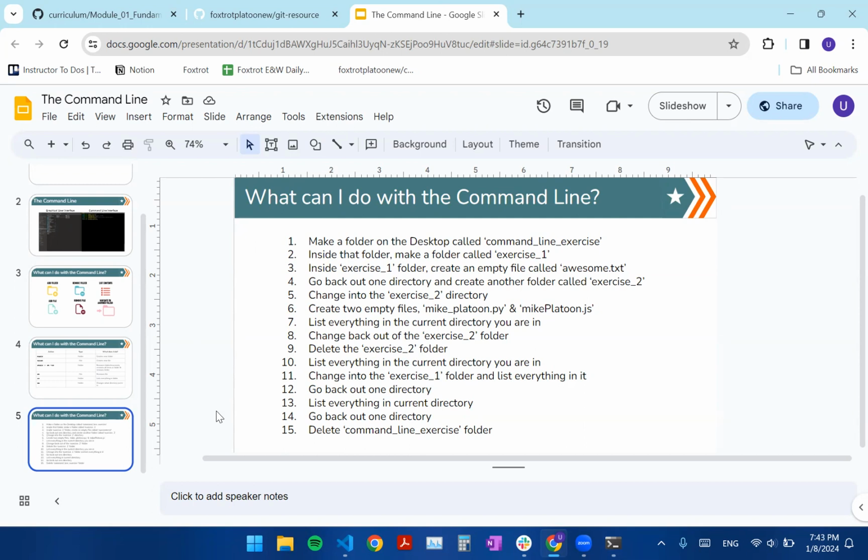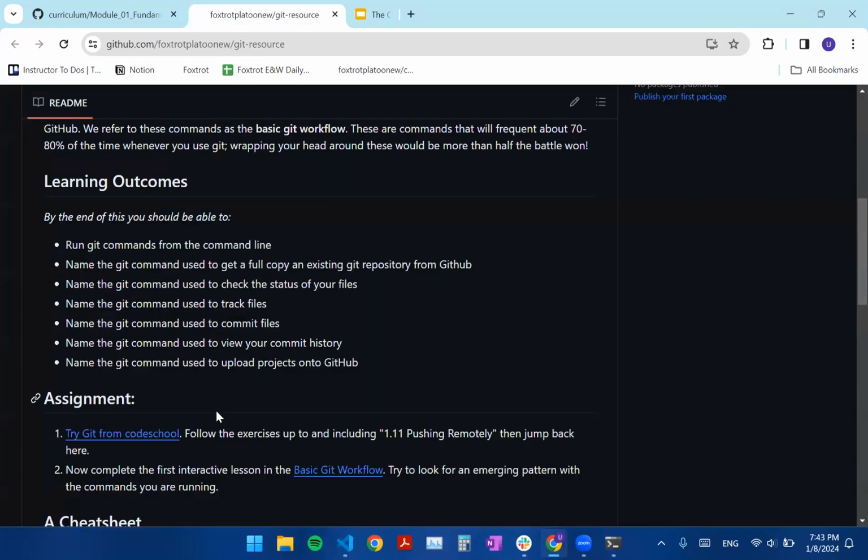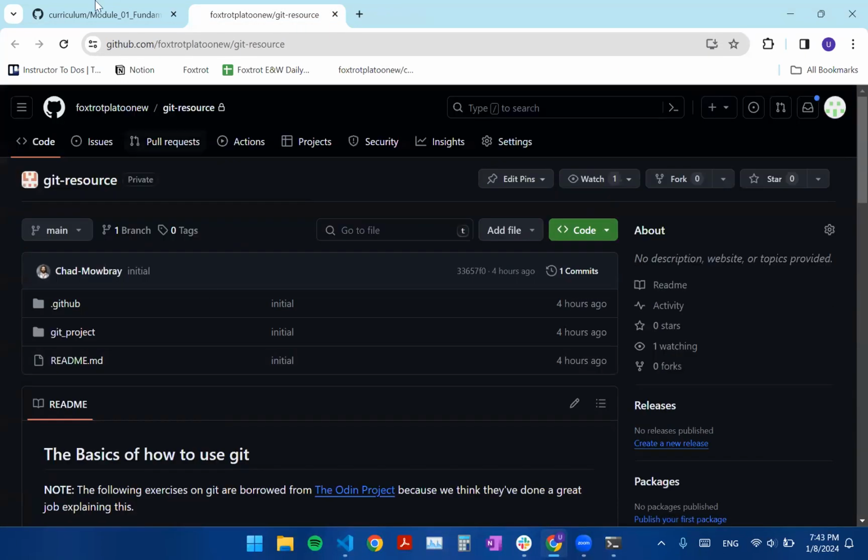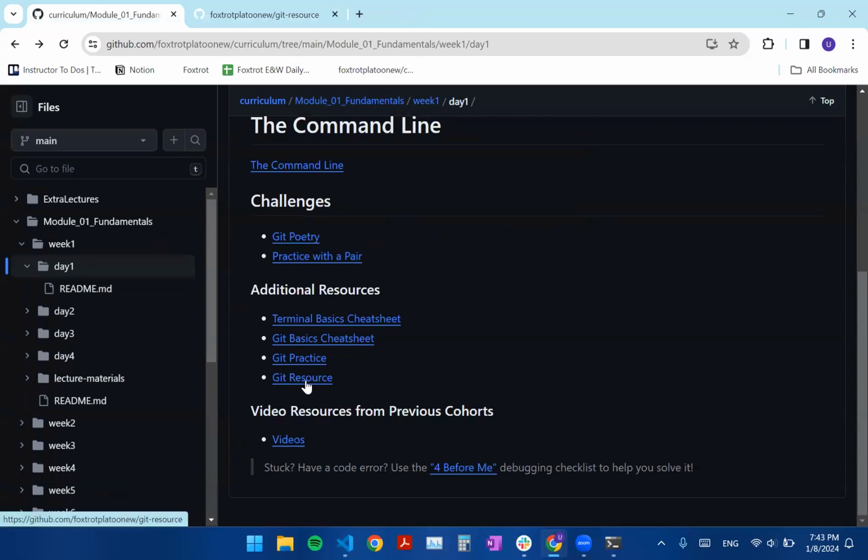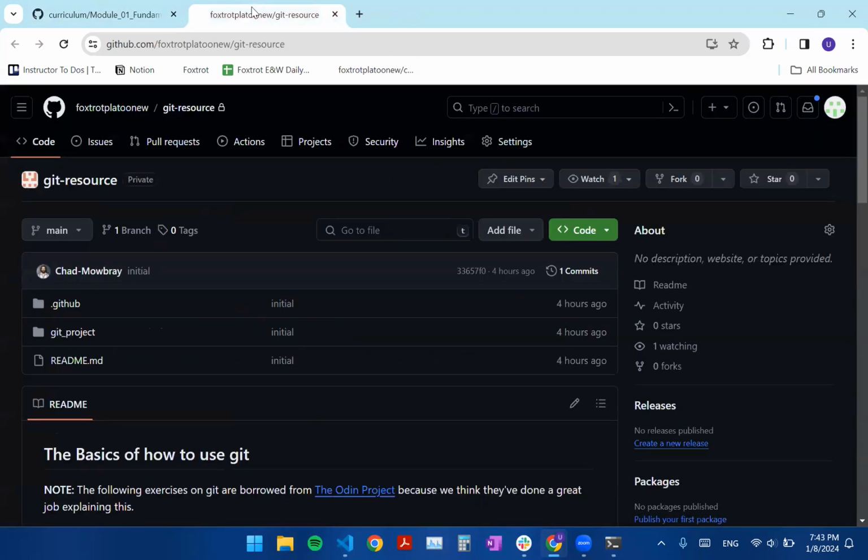This will be especially important when we start running files and making more complicated directories over the next few weeks, but also when we jump into Git and GitHub. So if you go back here, you'll see that we've got a Git resource page. That's what I'm going to be loosely following if you want to follow along.